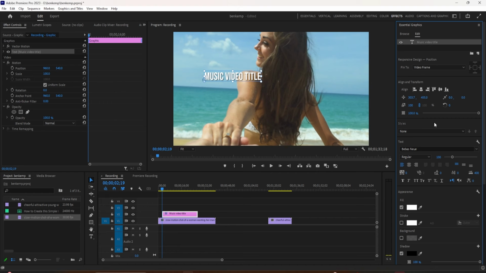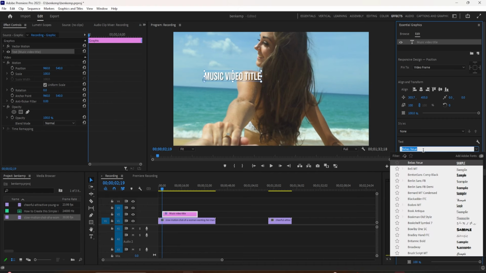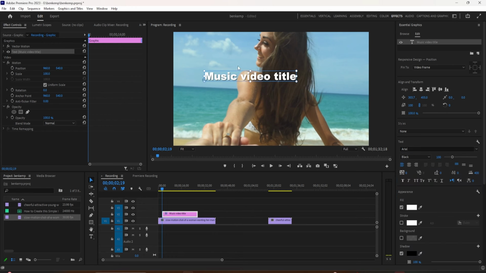So the first thing we're going to do is choose the font that we want. I like to just keep it really simple and clean with a solid all cap style. For this one, I'll just use Arial Black, just a nice bold and big text.